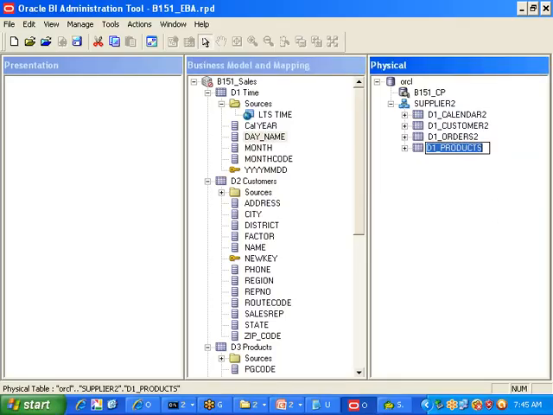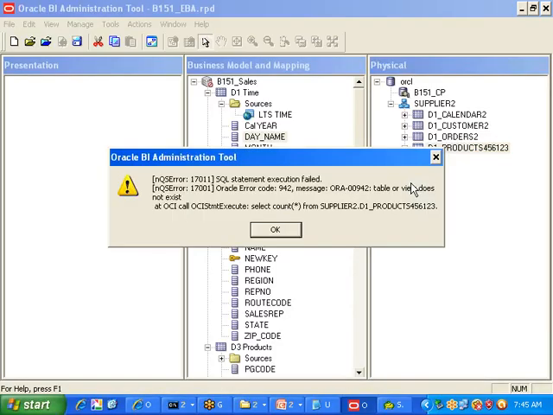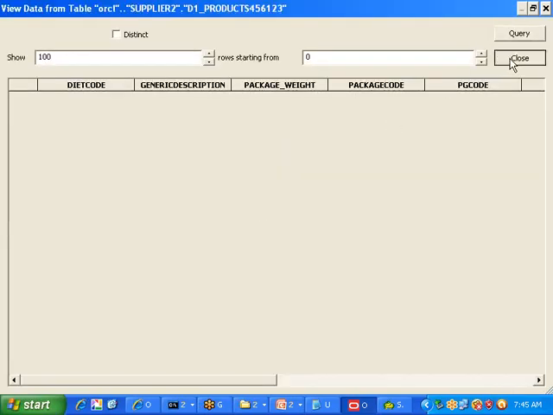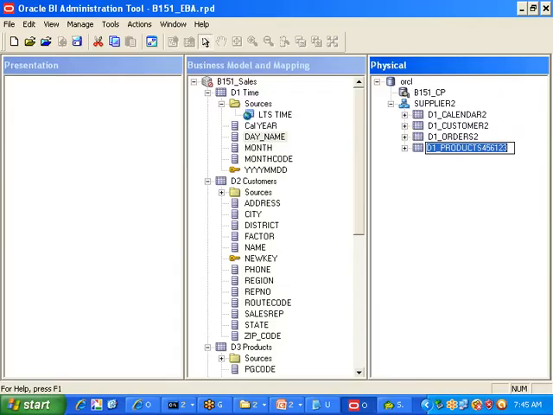Suppose I want to make this products and rename it, say, products 4, 5, 6, 1, 2, 3. I can rename it. But whenever you right click and click on view data, it throws an error. Why? Because the database is executing with that name, and that name is not available. That is the reason physical layer names are not renamed. Still, if your business is demanding, surely you need to rename whatever physical layer objects are there.